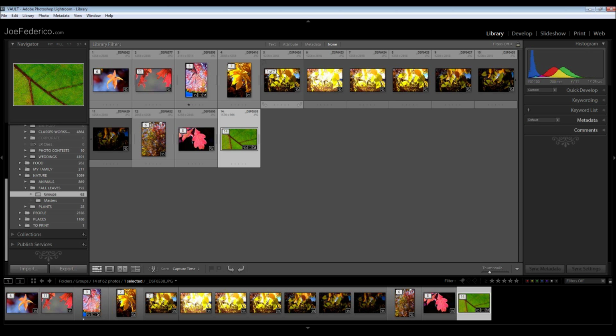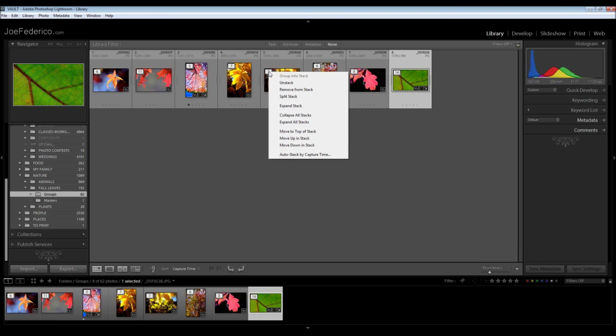You've got a couple other options here. If you right-click, you can see you've got, of course, group, which is Control-G, and unstack, which removes every image out of its stack and puts it right where it was. We did the remove from stack, which is taking an image out. You could split the stack up into separate groups. Expanding the stack is basically hitting S or clicking on the number.